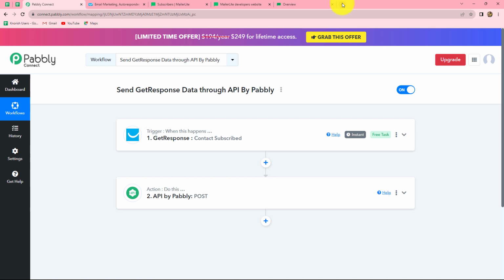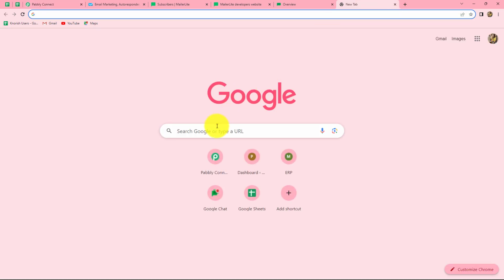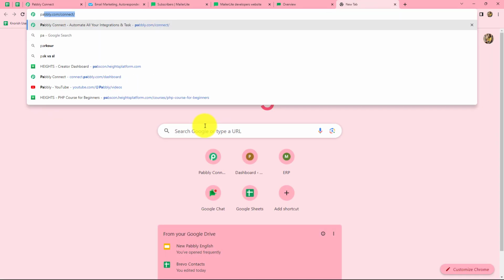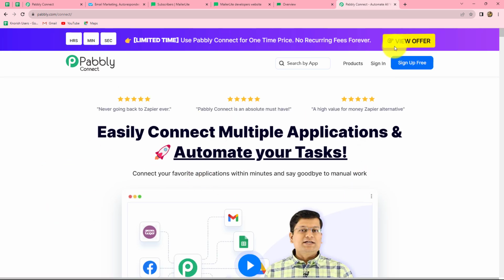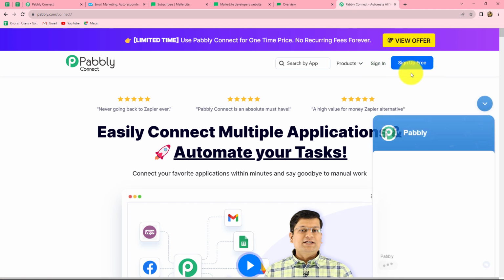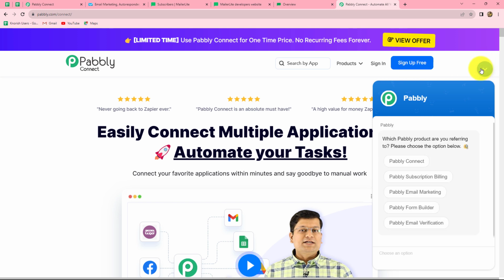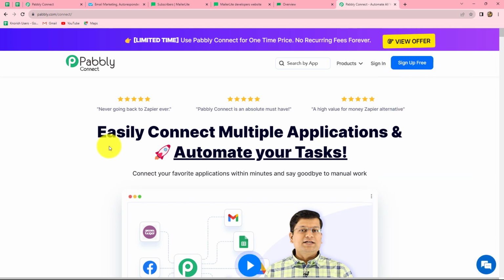First of all, in order to create the workflow, we will have to come to our browser and then search for pabbly.com/connect. And when we do that, we will come to the landing page of this software. Here we will find two options, sign in and sign up for free. If you are a new user, you have to click on the sign up for free button to create your free account, and it will take only 2 minutes. Also, at the time of account creation, you will get 100 free tasks to explore this amazing software.